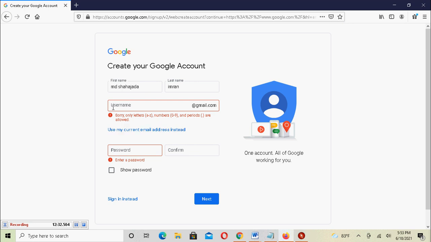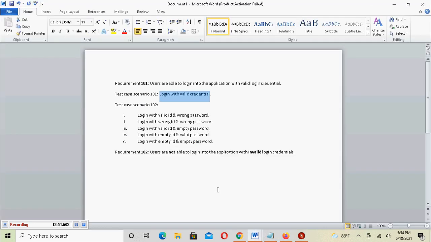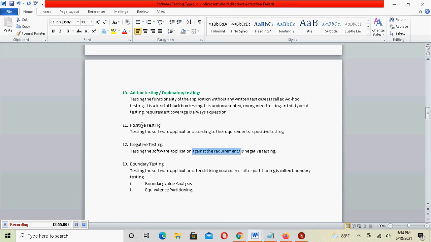Now if we try to create an account outside of these requirements, then the system should not allow us to create the username. So that would be negative testing. So this is another example. Now I will talk about, so I have explained what is positive testing.